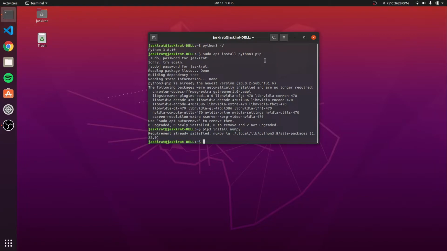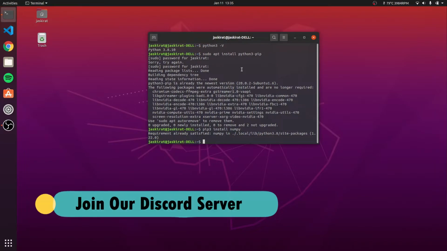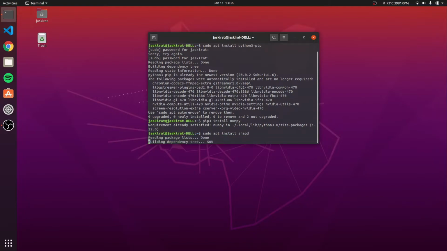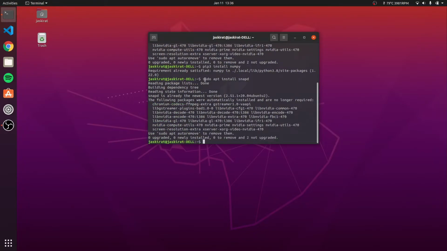So now I have to install Python IDE. So for that I can install Pycharm because it is the best IDE for Python. So for doing that, first I need Snap Package Manager. So for installing Snap Package Manager, just type sudo apt install snapd. This will install Snap Package Manager.